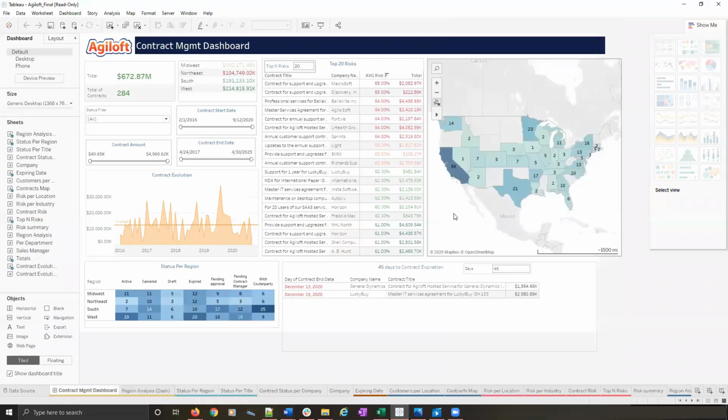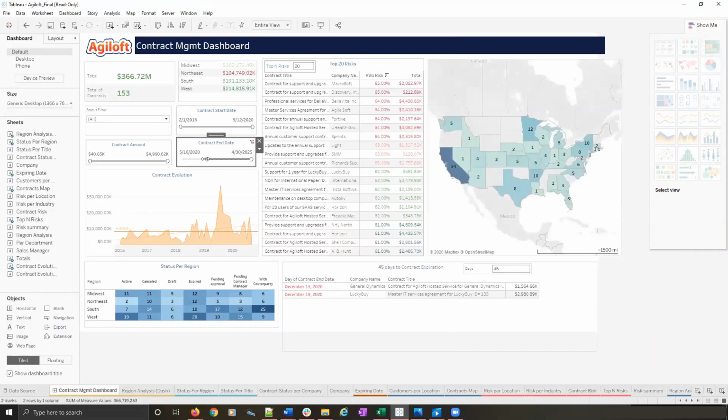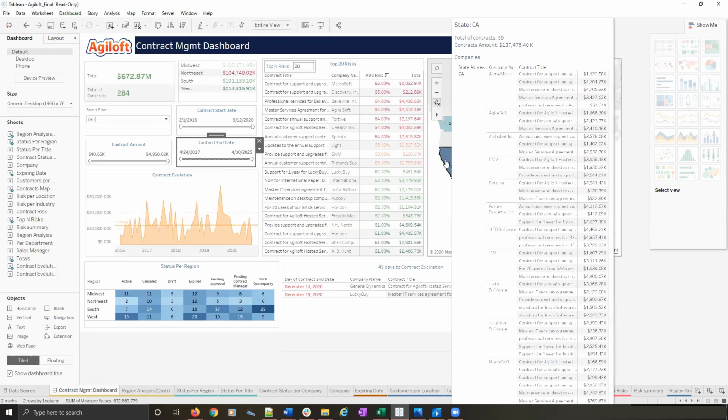As I said, this is a great interactive dashboard one of my coworkers put together. You can see where all the contracts are coming from in terms of different states. We have some sliders here, so we can actually modify what we want to look at based on end date. We could look at the top 20. Here we're seeing the top 20 risks, and we could modify that number if we wanted to. It really gives you a lot of different visualization options and interactivity here.